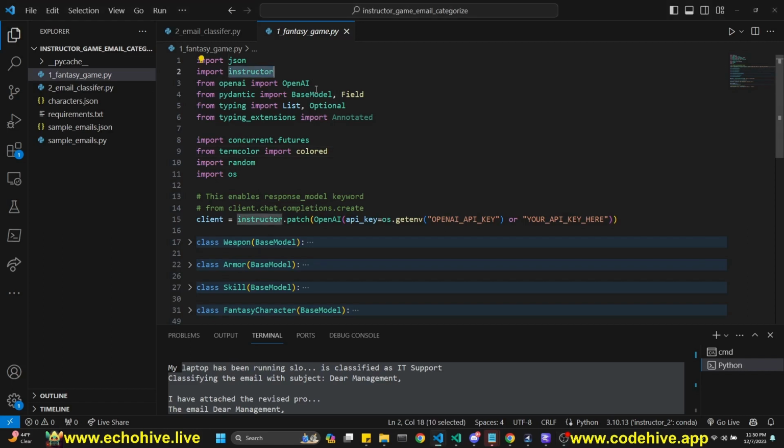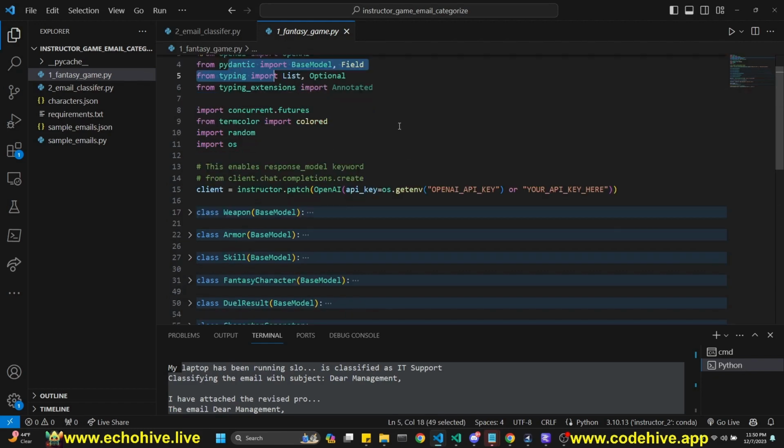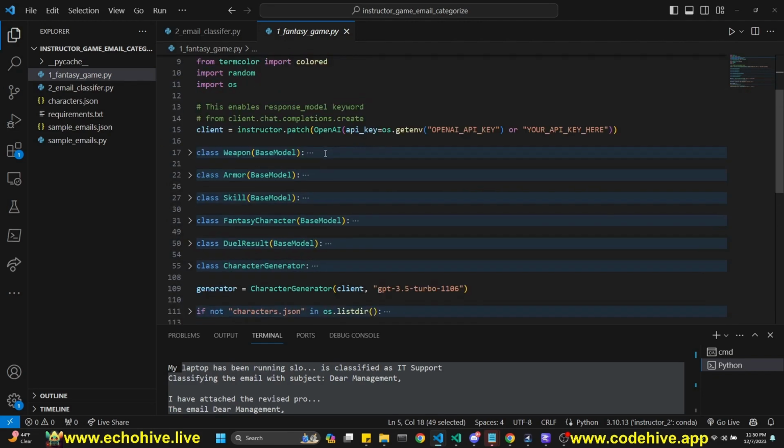Now let's take a look at the fantasy game. Again, we are importing all our necessary libraries and stuff from Pydantic. Do look into Pydantic's documentation or have a chat with GPT about it. It's really interesting. The more you look into it, I think the more you'll love it.